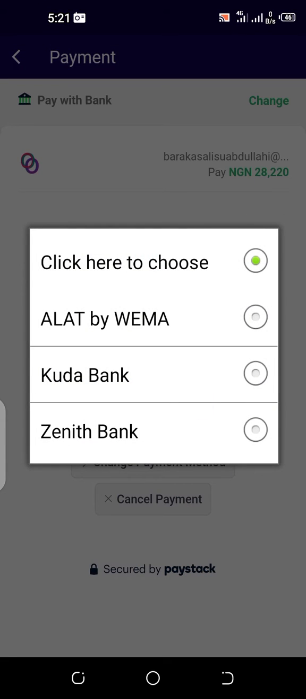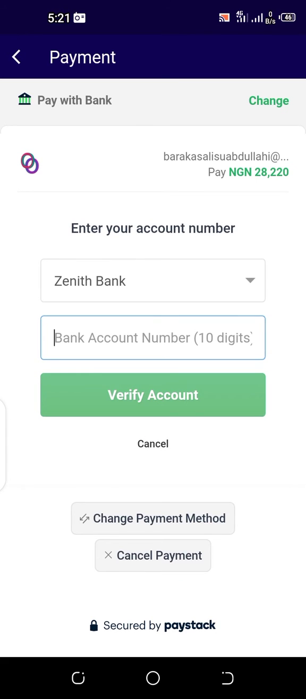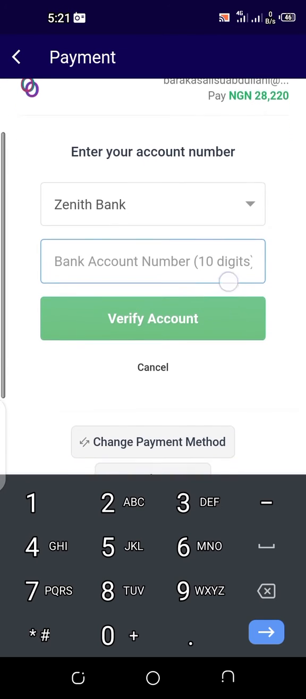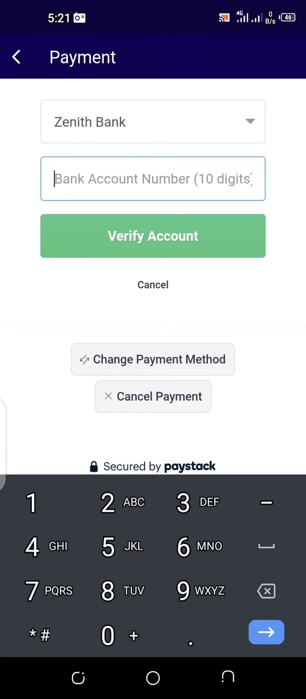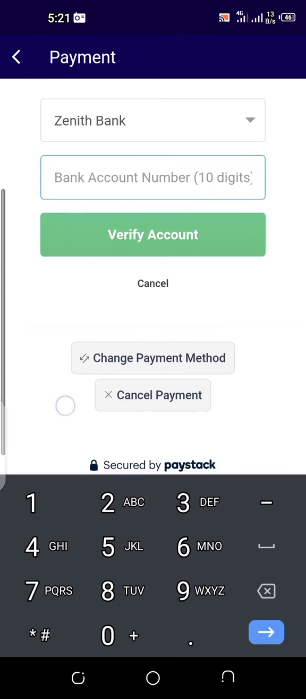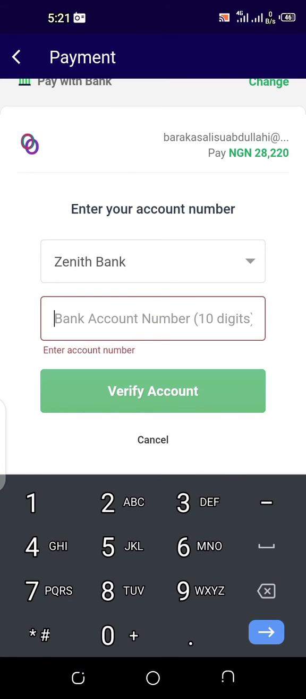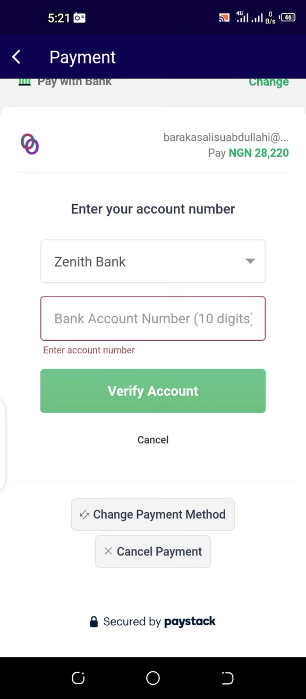Then we have 3 banks here: Alert by Wema, Kuda Bank, and Zenith Bank. So I'm going to choose Zenith. Then you write the bank account number, which are 10 digits. Then you verify account. When you write your account number here, you click on the verify account. Your bank will send you an alert.